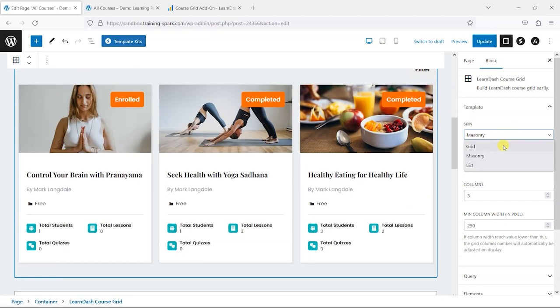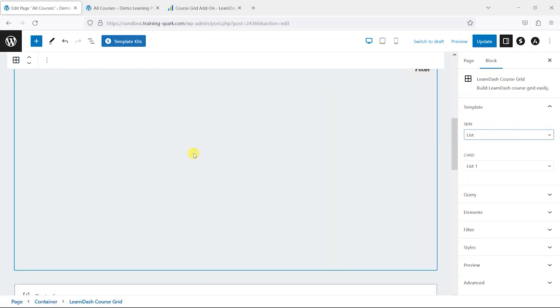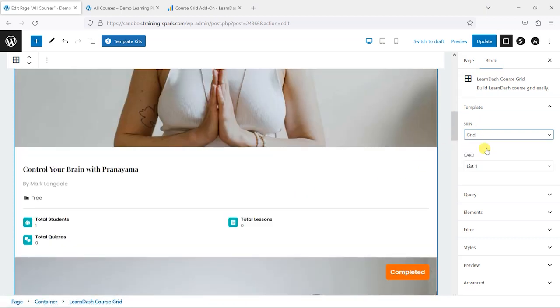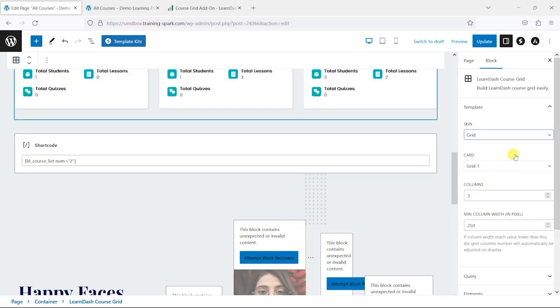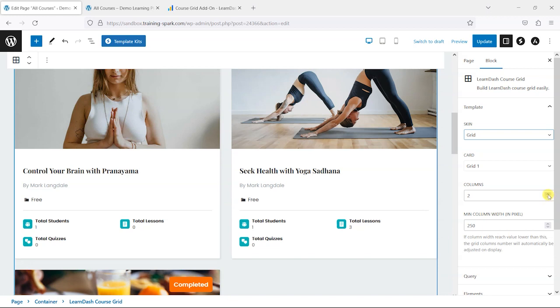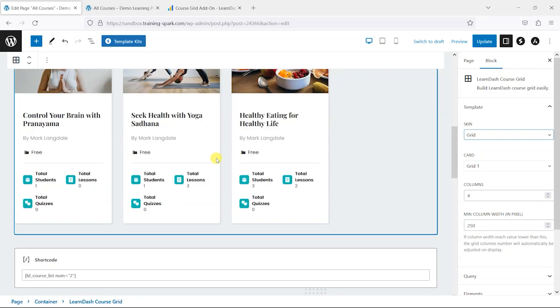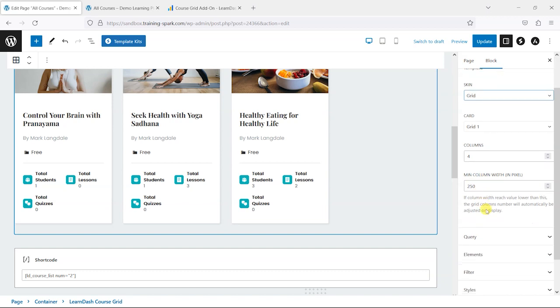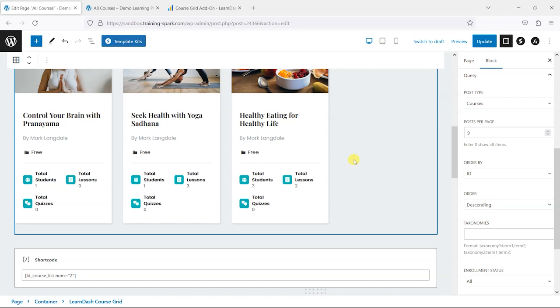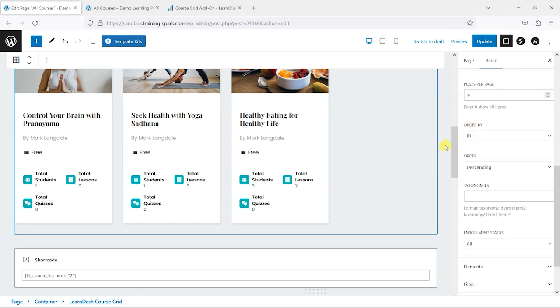So we can change them from grids to masonry style to lists, and we've also again got control over the number of columns. So if we wanted to reduce that to 2 columns, for example, and make them bigger, we can do that. Make it 4 and make them smaller. Again, that's all possible. And you can set minimum widths and things like that. You've got a bit more control over the query and how many of them are shown, what they're ordered by.